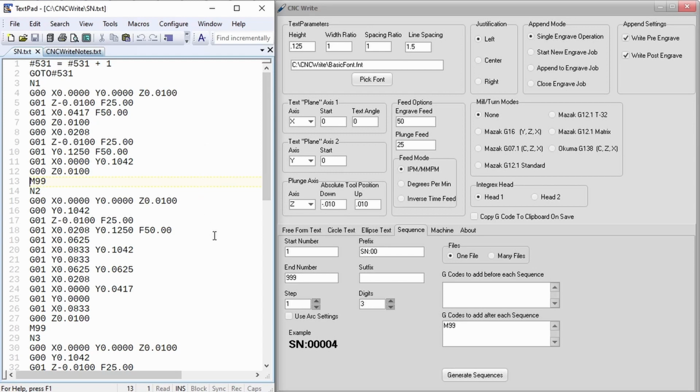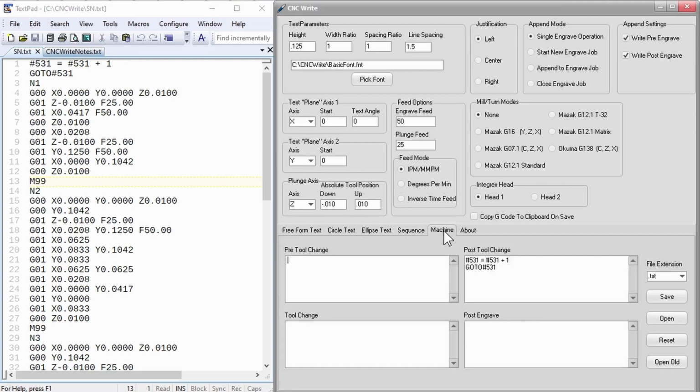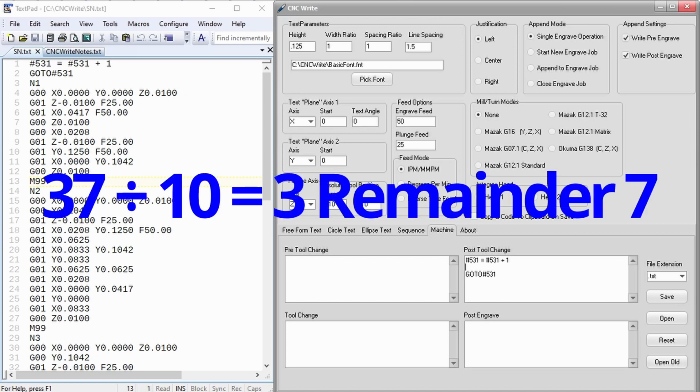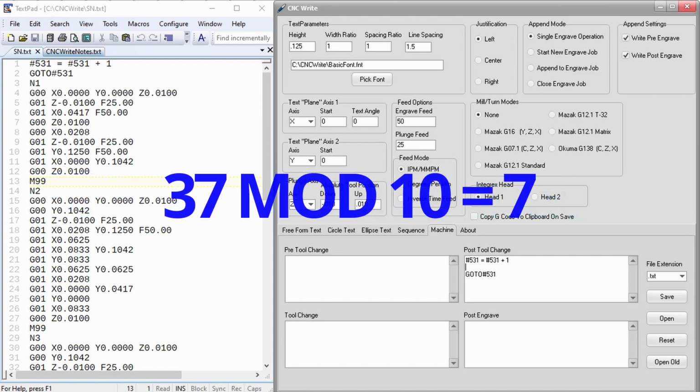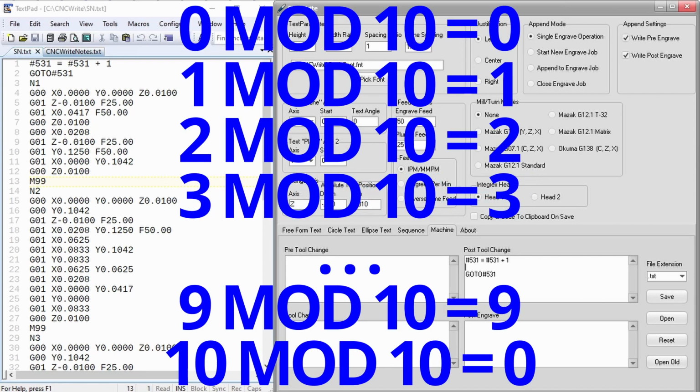To avoid needing to reset the part counter variable every time we make a new serial number file, we need to add some math before the go-to line. So let's look at that on the Machine tab. In mathematics, there is an operation called modulus, usually abbreviated MOD or mod. This operation returns the remainder of an integer division. For example, 37 divided by 10 is 3 with a remainder of 7. So 37 mod 10 will return 7. A mod 10 operation will always return a value from 0 to 9. This comes in very handy in computer programming.